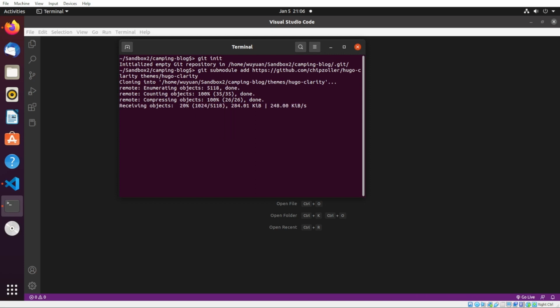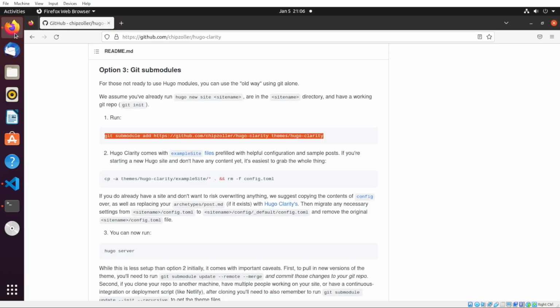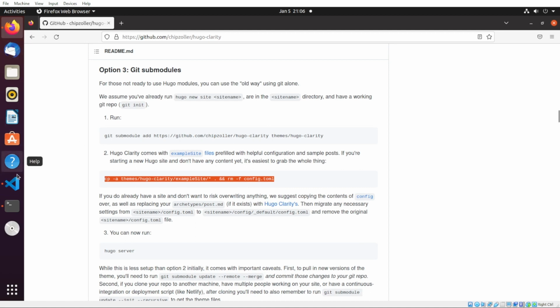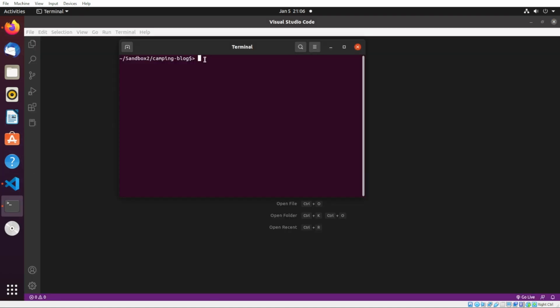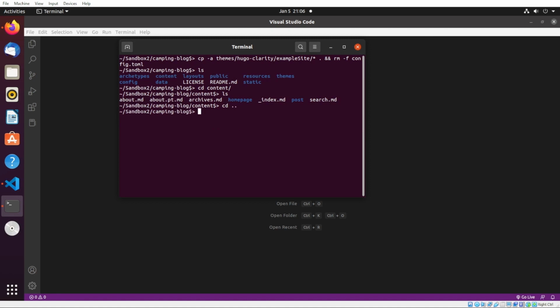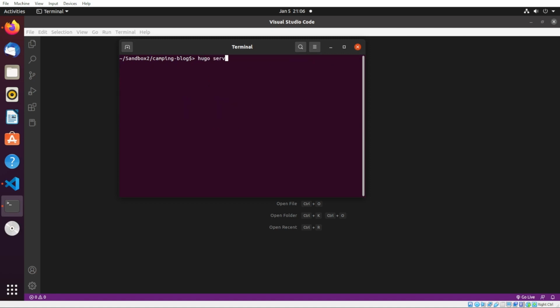Next, you want to pre-fill your project files with the ones that are in the example site under the Clarity theme folder. To do this, you can use the cp command that's provided in the readme file and run that in your terminal. Once you run the cp command, you can check your folders to see that there are files in there.